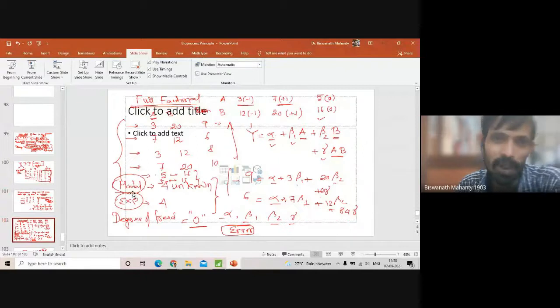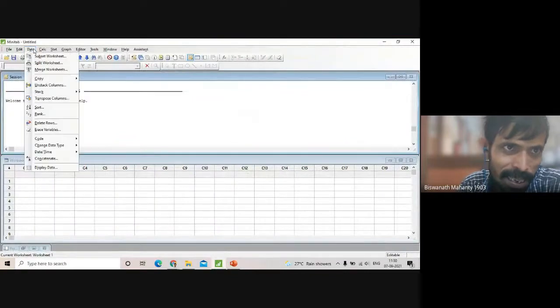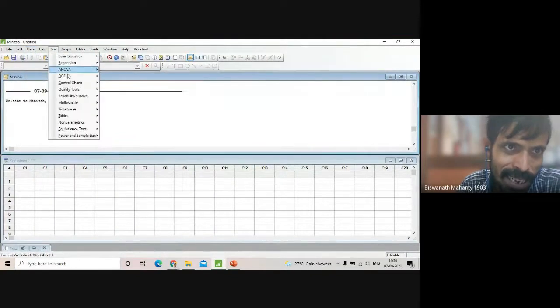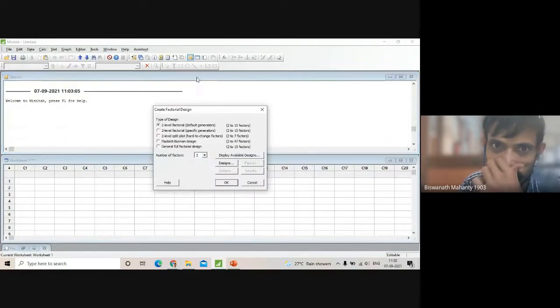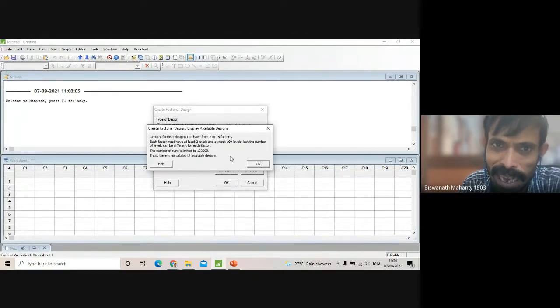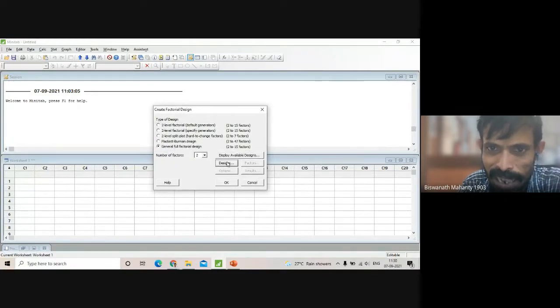Normally, we do not do this for 2 variables. Okay, 2 variables is too small. But let me see. Stat, DOE, factorial, create factorial design. 2-level factorial design, yes or no? Okay. General full factorial design, I will go. That means full. How many number of factors? 2. Display available designs. You can have 15 factors, right? Now design I am coming.